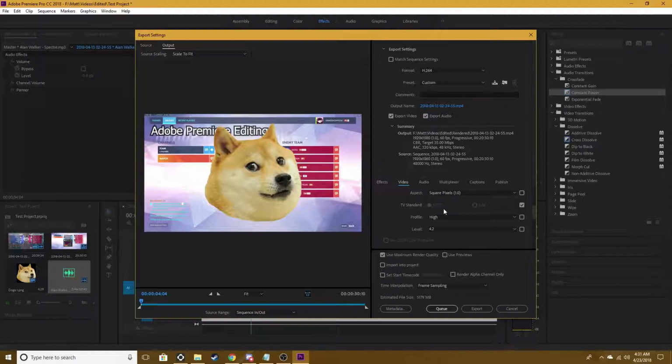You want to set aspect to square pixels, profile to high, and level to 4.2. Make sure render at maximum depth is checked, and the bitrate settings should be set to CBR, and target bitrate should be anywhere from 30 to 45. You can either scroll on the scroll bar or click the blue text and type it in.